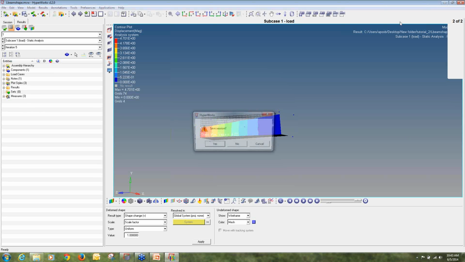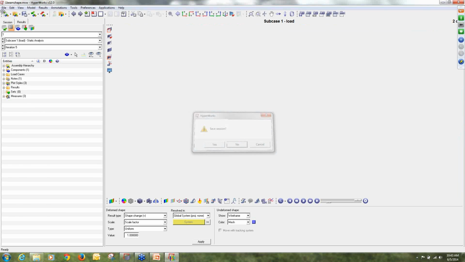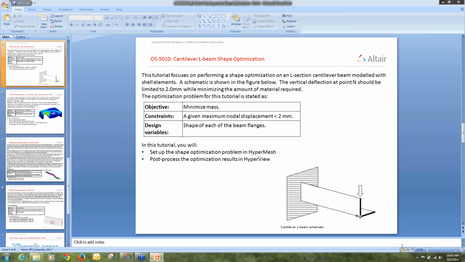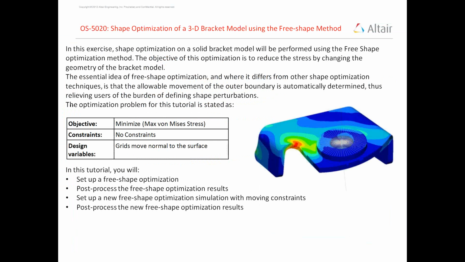I will close this, click new. Now we will move to the next tutorial. In this I am going to discuss the shape optimization of a 3D bracket model using the free shape method. So in this exercise, shape optimization on a solid bracket model will be performed using the free shape optimization method.